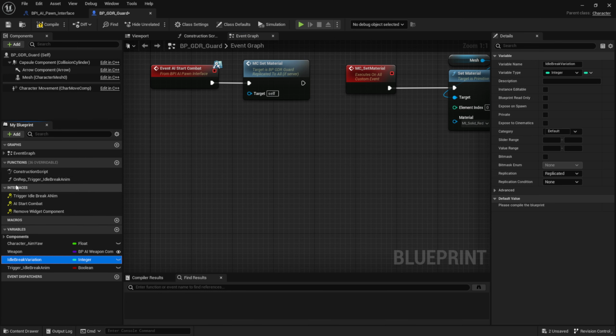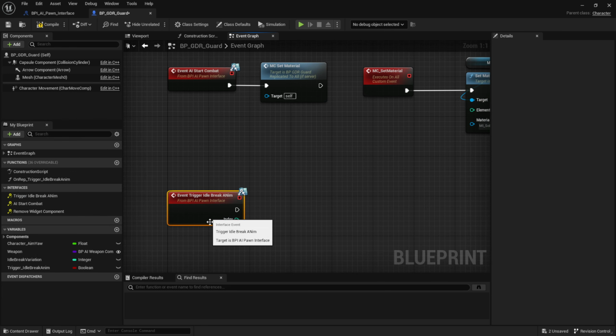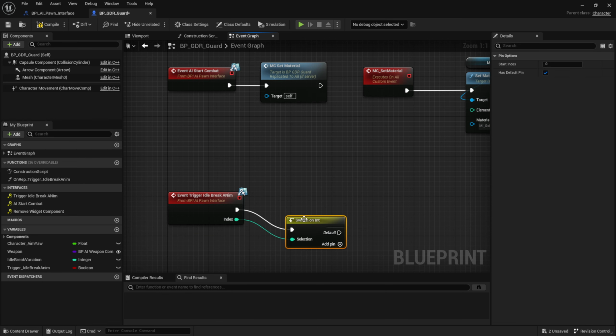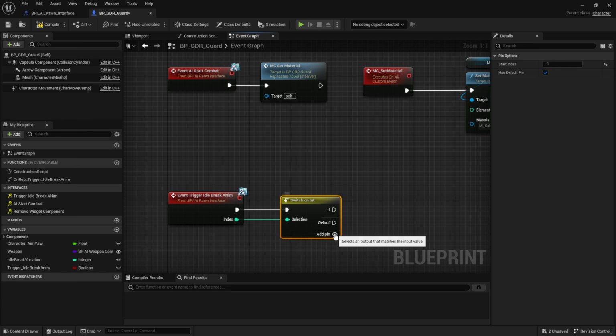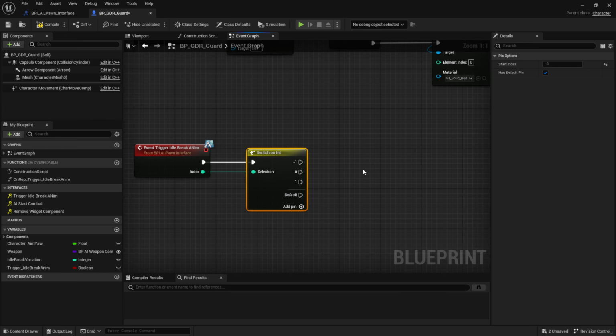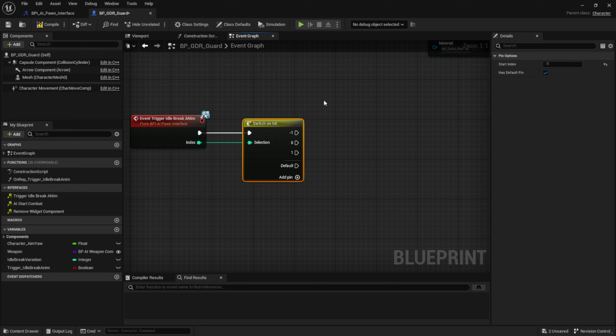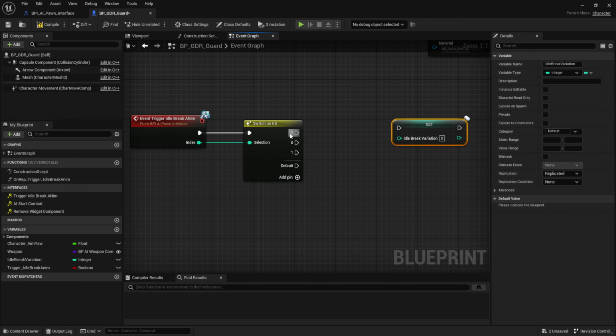So we added the interface event, and we want to add it to our character. So let's double click it over here. And then we can switch on the integer over here. So switch on int. With the switch node selected, we want to set the start index to -1. And then I'm going to add pins for -1, 0, and 1. So if we want to play a random idle variation, we're going to drag in the integer, plug it into the -1 pin. And for this, we can simply hook up a random boolean.